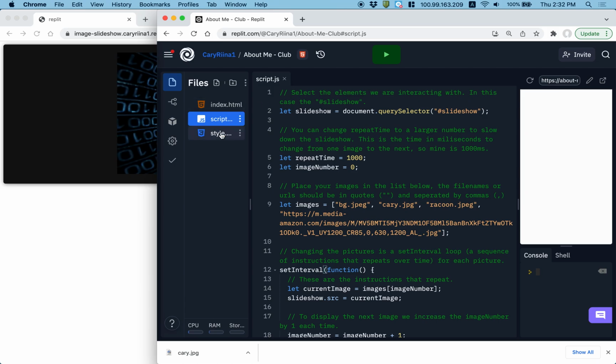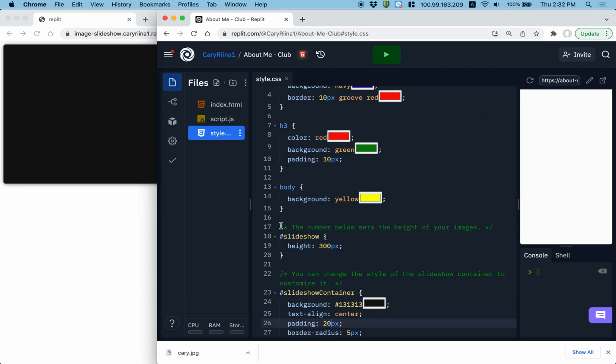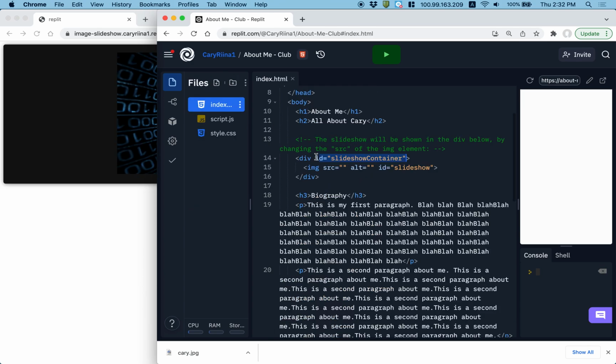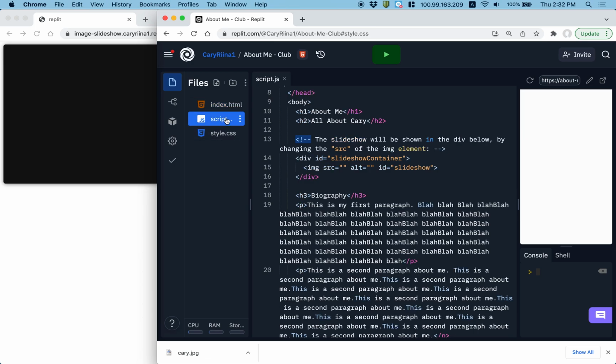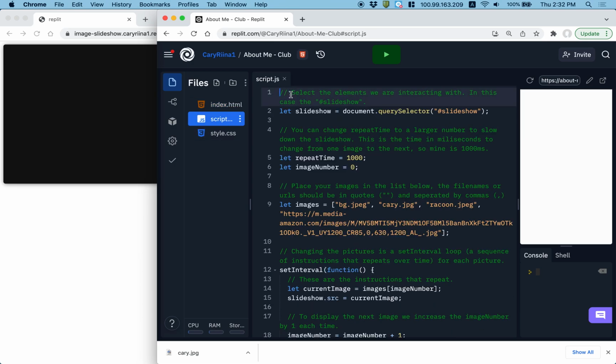And you'll notice that the exact syntax for the comments, like here it's // and //. Here it's this weird exclamation point-arrow thing. And then in JavaScript, it's //. No matter how the comments are formatted, which does change language to language, it will always show a comment as green. So here the directions say, select the elements we are interacting with. In this case, the slideshow. So I already did that for us.